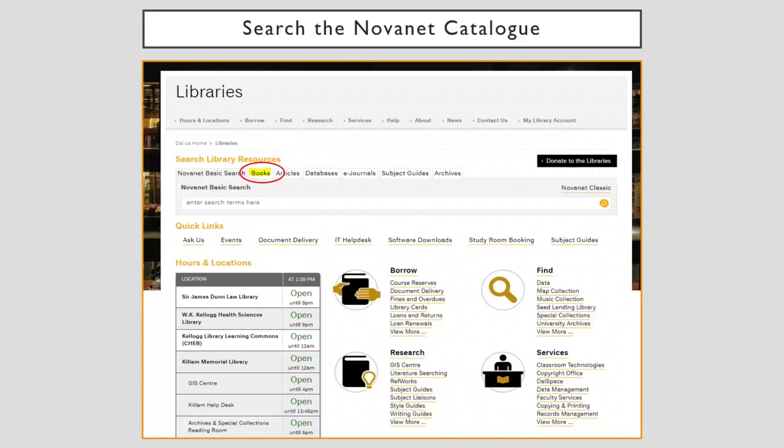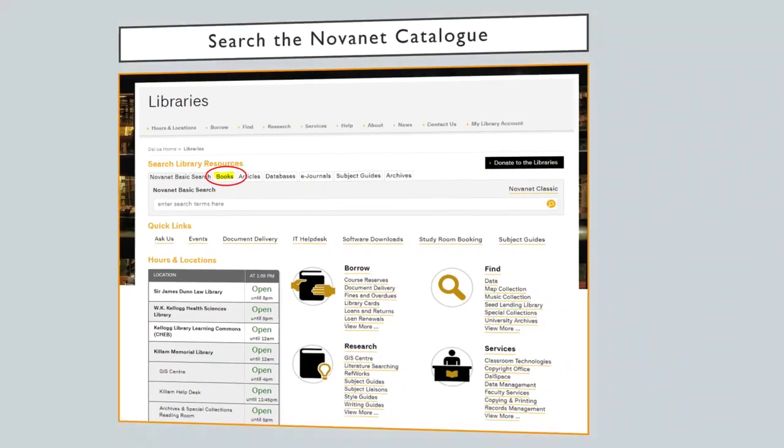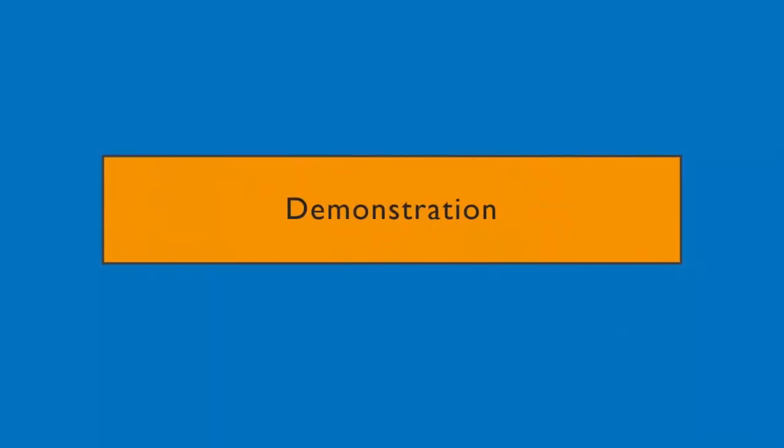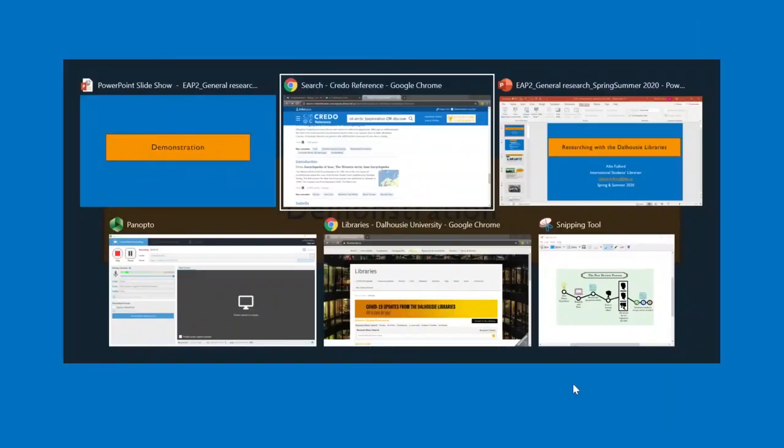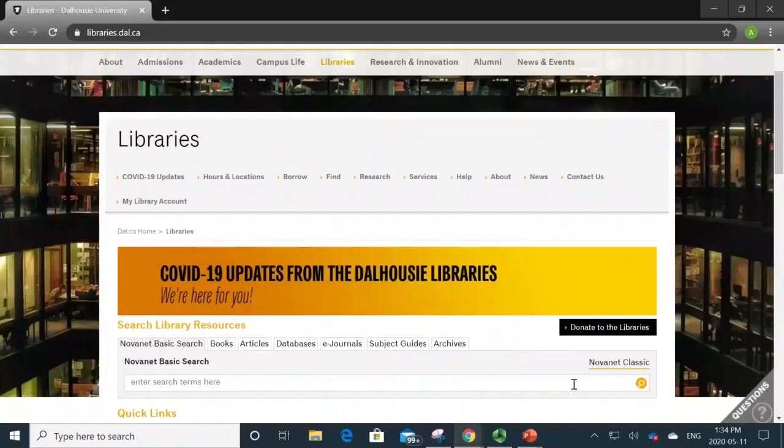So how do you find books? Well, we search for them off of the library's homepage. So we're going to do a demonstration, and I'll show you how to find books. So we're leaving the PowerPoint, and we'll go back to the library's homepage.